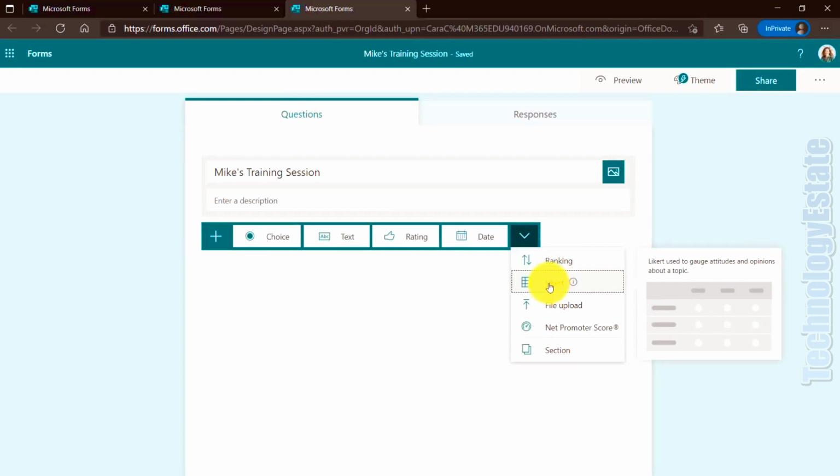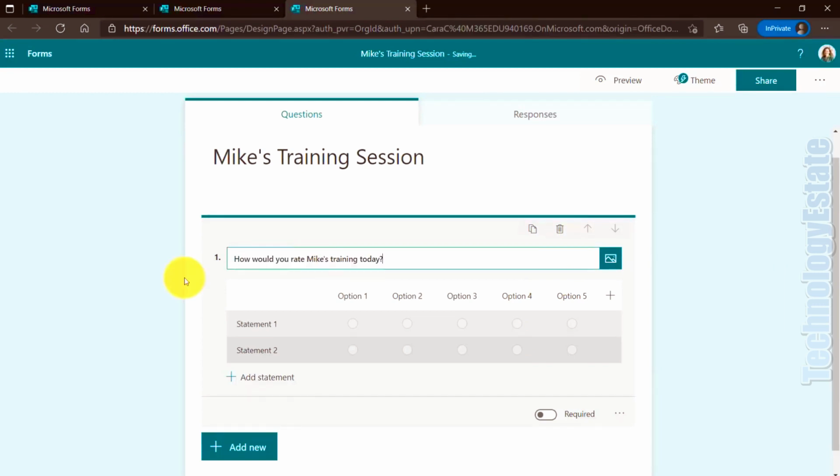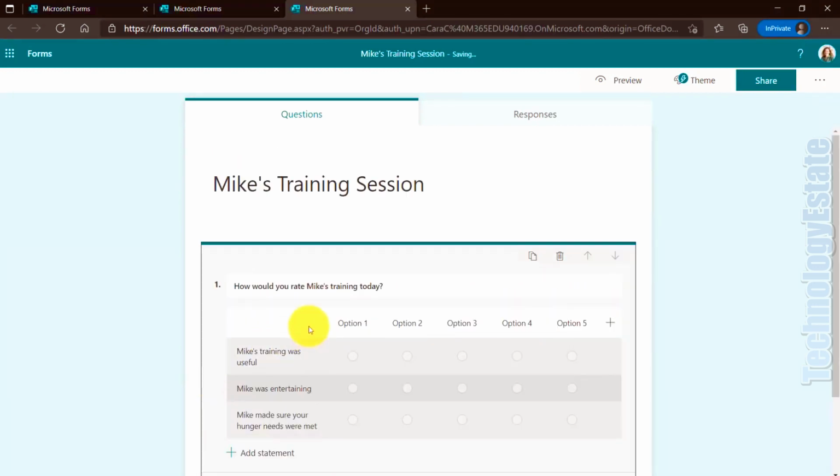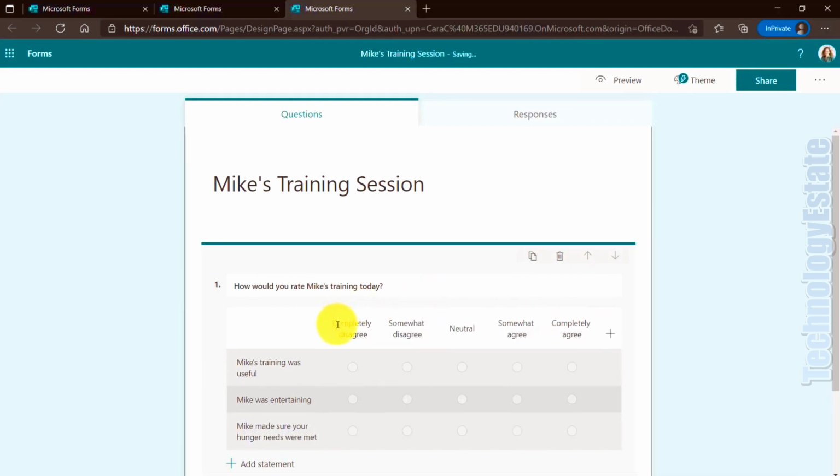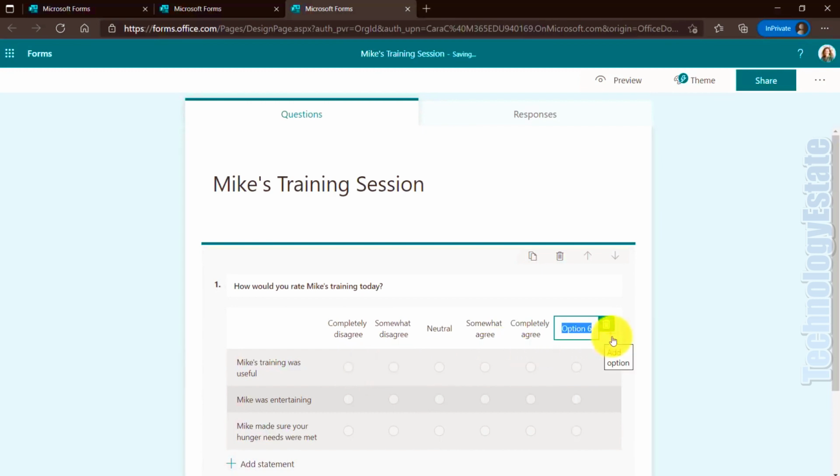So let's choose Likert and let's give it a quick question. How would you rate Mike's training today? So you have statements for the rows and options for the columns. So I'm going to quickly fill in the statements. So there are the 3 statements, and across the top for options, I can fill in a few choices. So there are some 5 options that I can choose through the little option buttons. If I want to add a 6th option, I could do that.